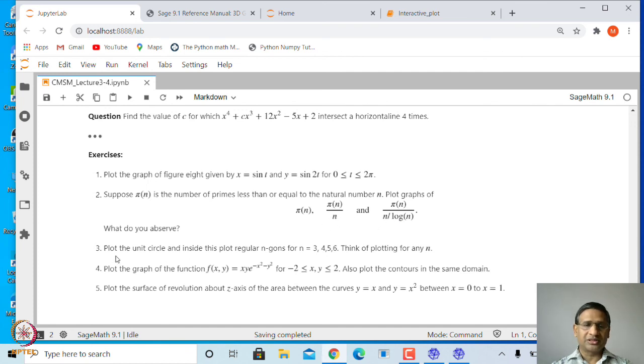pi n divided by n divided by log n, and also try to observe what happens to these ratios when you plot. The next one is plot a unit circle inside this plot. Try to plot regular n-gons with n equal to 3, 4, 5, 6 and so on, and you will see that this is actually an approximation of pi, right. So, then next one is plot the graph of the 3D surface f x y is equal to x into y into e to the power minus x square minus y square for x y varying between -2 and 2. And the last problem is plot the surface of revolution about the z axis of the area between the curve y equal to x and y equal to x square between x equal to 0 and x equal to 1.